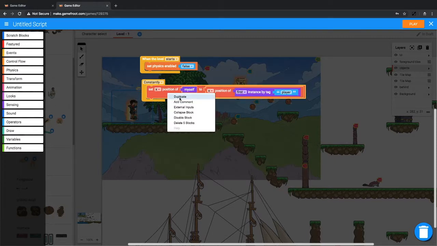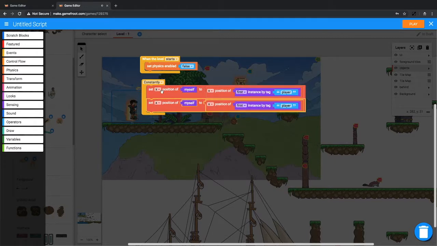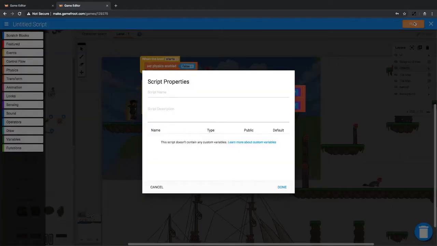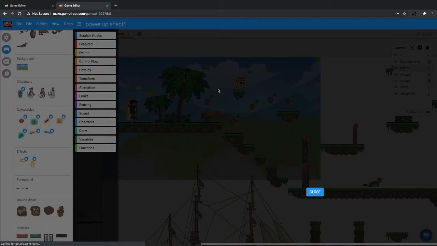Also, we want to do the Y position as well, so we can duplicate those X blocks and change the duplicates to Y blocks. Alright, so setting the X position to the player and the Y position to the player as well. Let's test it out. We'll call it power up effect and see what it does.